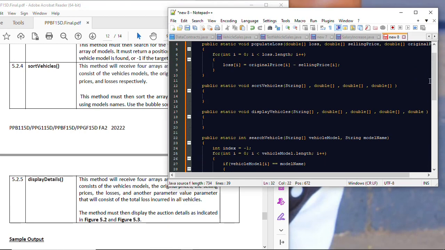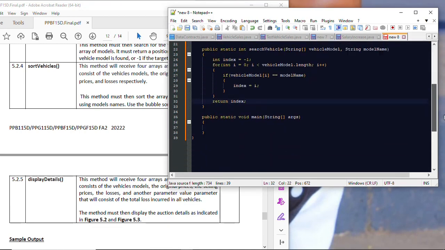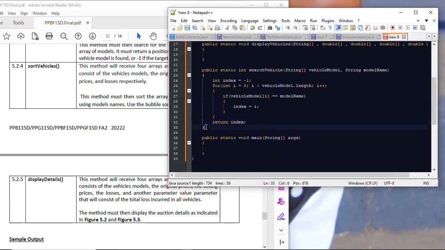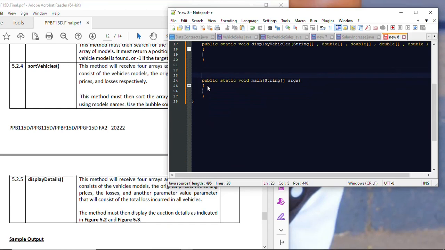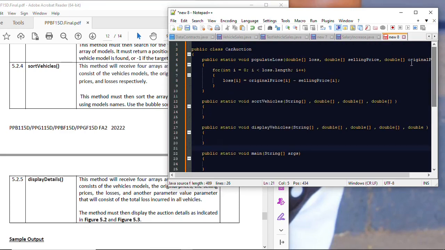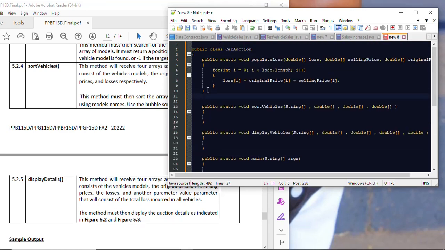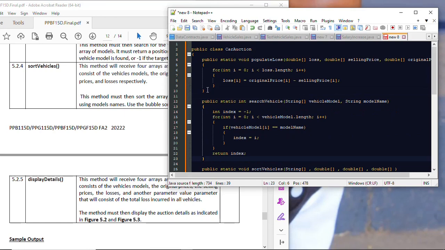Actually, let me do this. Let me put them in order so that it makes sense in here. So Control X. That was Control X. Control X. Then boom.